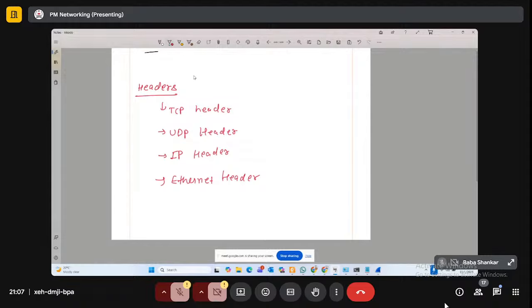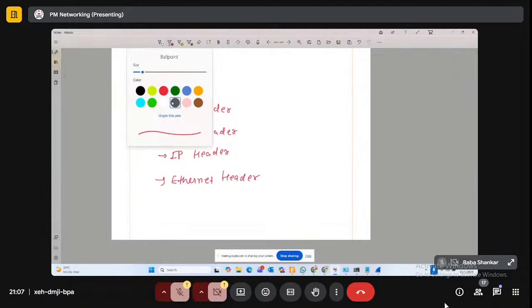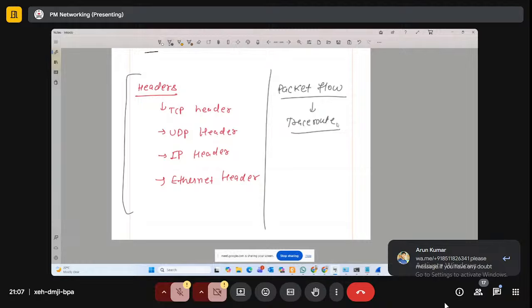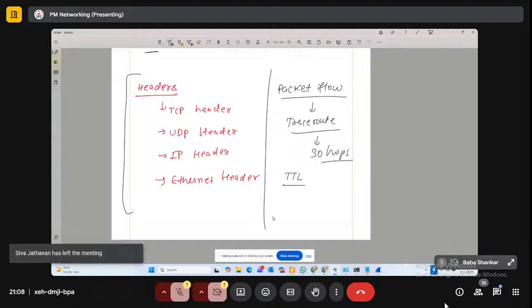We're going to deep dive into these headers. We're going to understand all of these. Then we'll talk about packet flow, because understanding the packet flow is also very important. And alongside this packet flow, we'll talk about traceroute, how to check the traceroute output, how it works, what is the maximum number of hops you can trace. If you know about Cisco routers, they can go up to 30 hops to trace. Then what is the importance of TTL, time to live? So we'll discuss this packet flow.